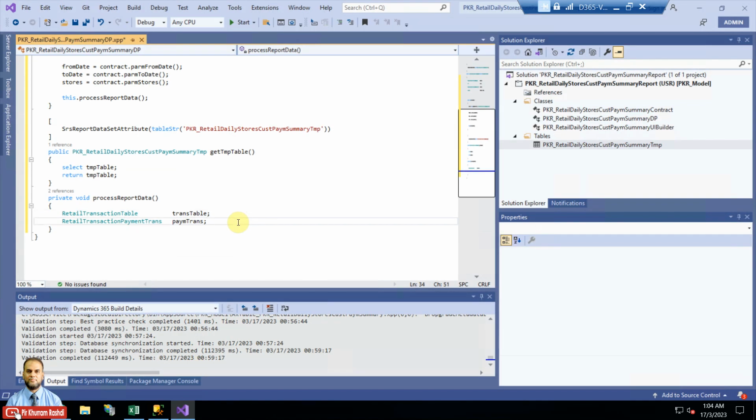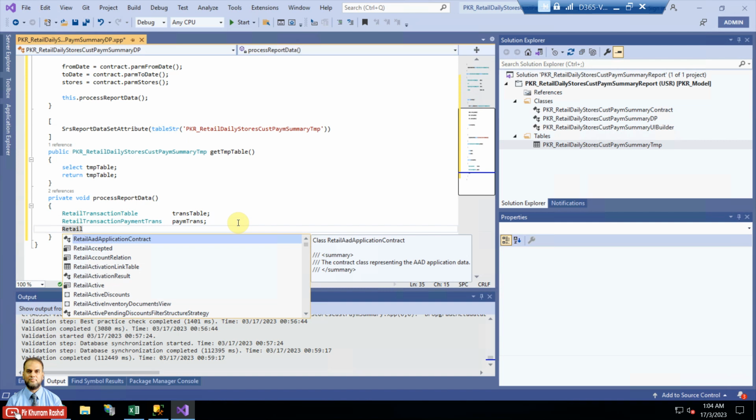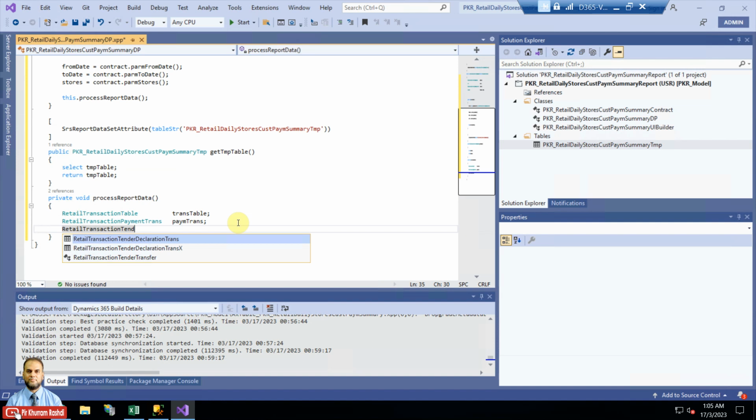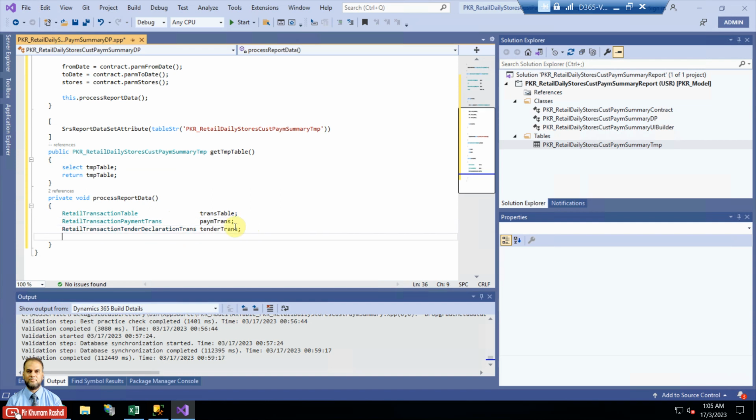So here we will use this payment trans, and we will only need this one variable, and then we also need another child table, retail transaction tender declaration trans. We'll put simple names because it is used only in our local scope. So as far as those are logical, no problem. Retail transaction tender declaration trans. I think there is some problem here.